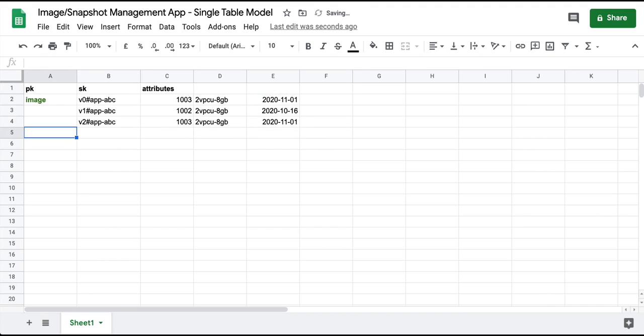So now let's take another application, right? Let's say I add another application, app XYZ. Okay, now this is 2001. And let's say it has one version, XYZ 2001. I'm just going to copy the same value here as well.